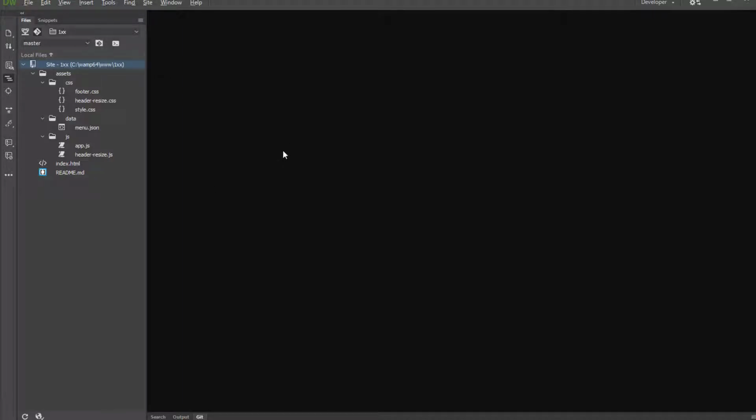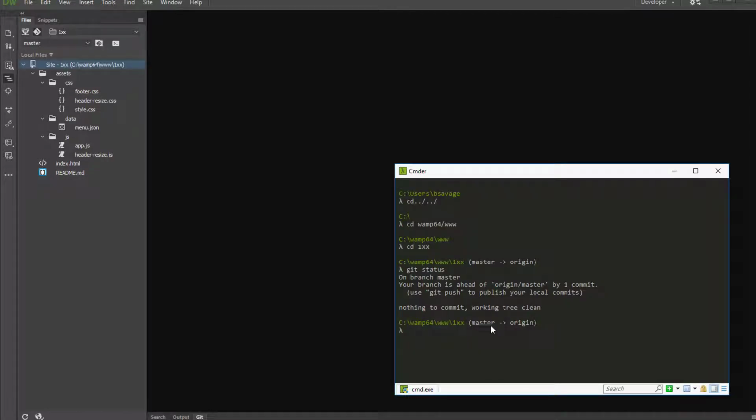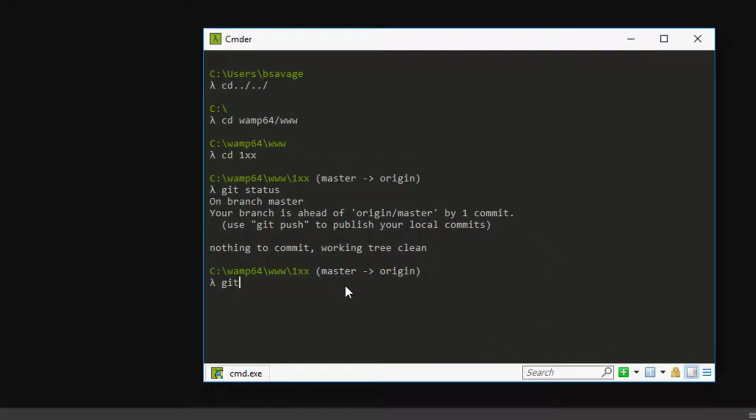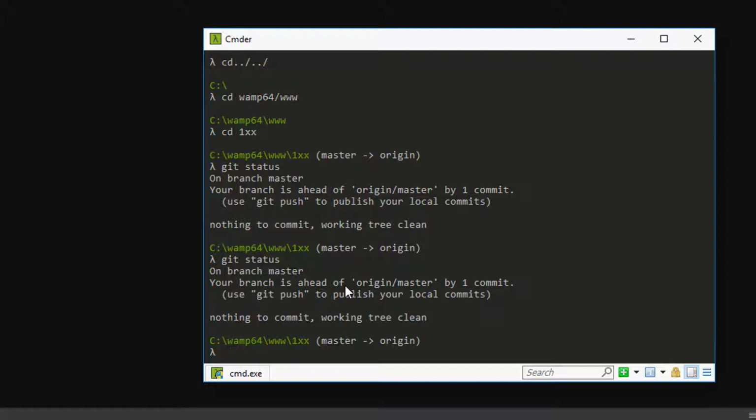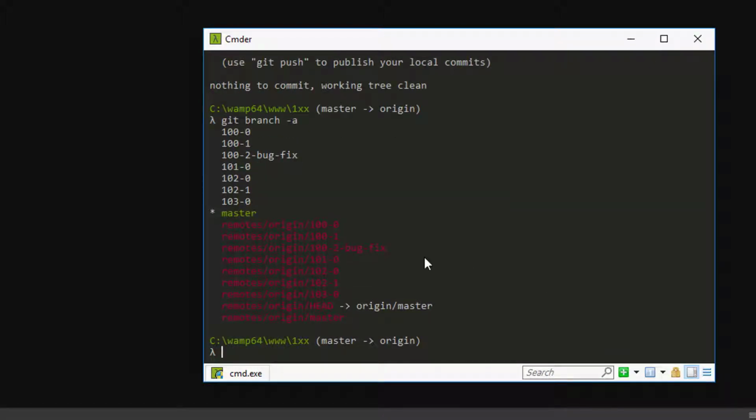At this point, we'll open up Cmder, and we'll run a git status. Of course, we're in our repo, in our 1xx repo. We can see that we're on master. Everything looks good and clean. So at this point, let's check our branches. Make sure that there's nothing in there unexpected, which there's not.